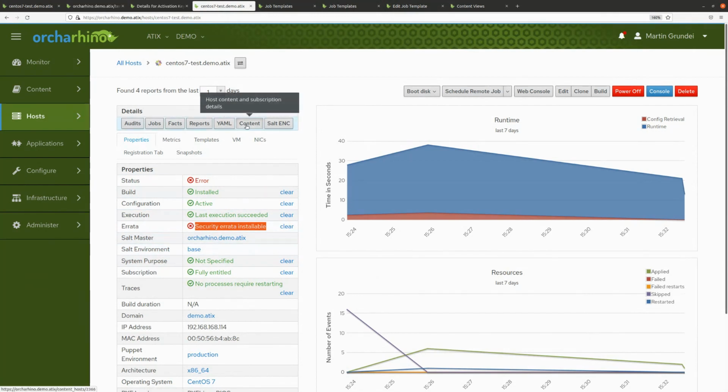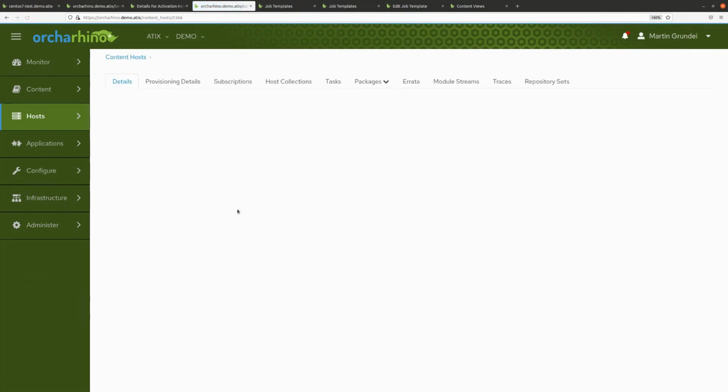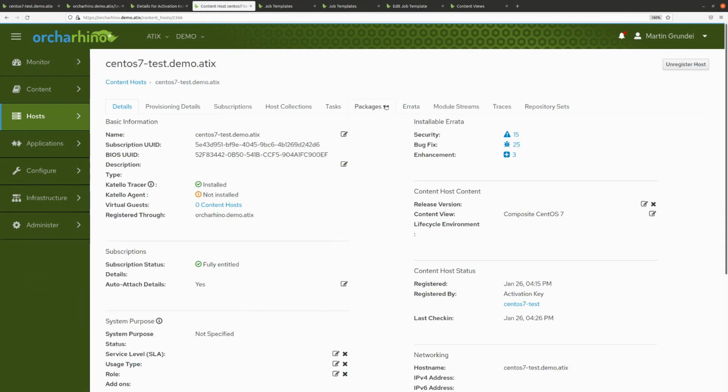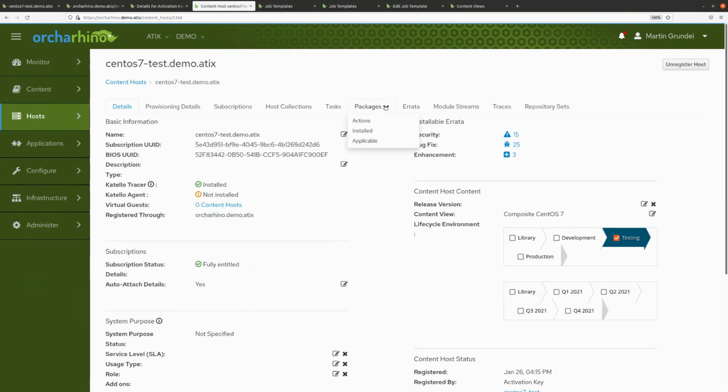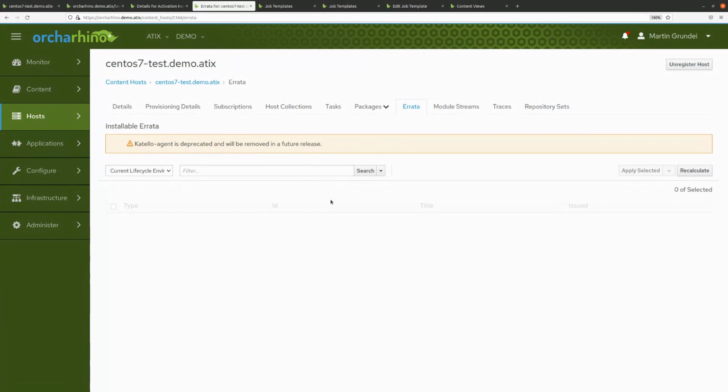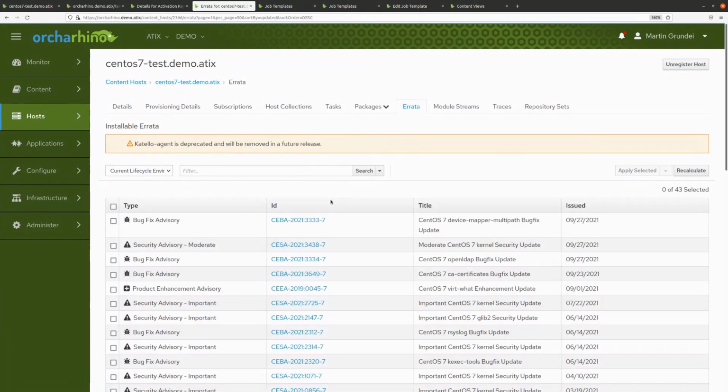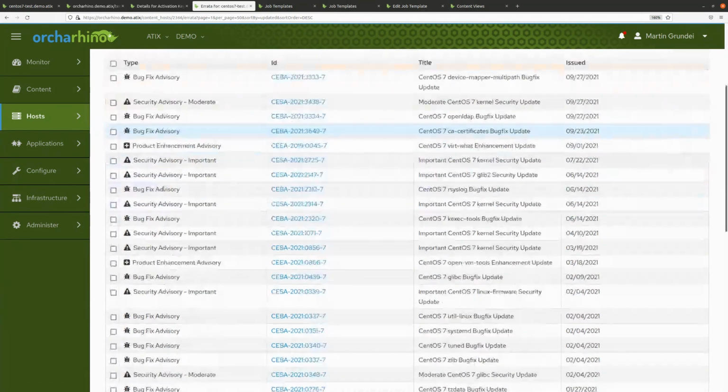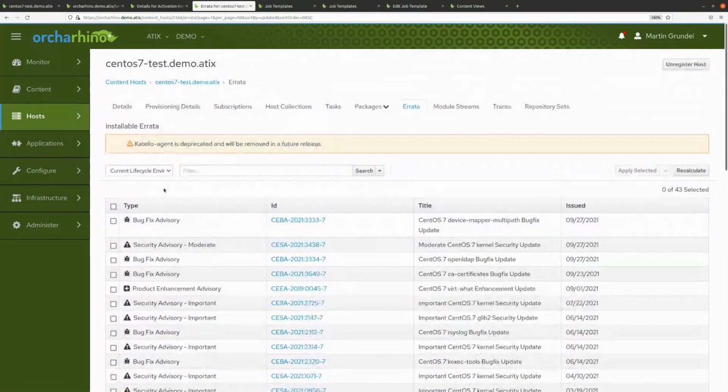So let's have a closer look at our host. What does this mean? It means that we have some security or bug issues. Right, so here we have our errata list. You can see there are quite a few errata available for this host.